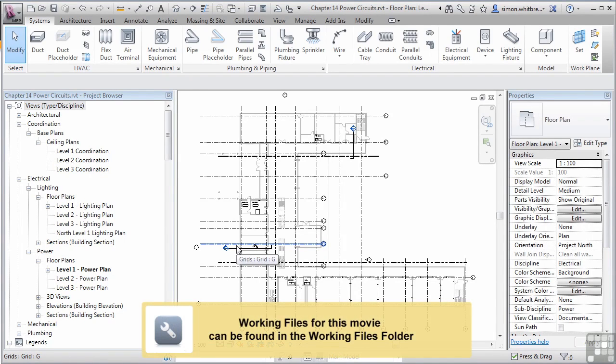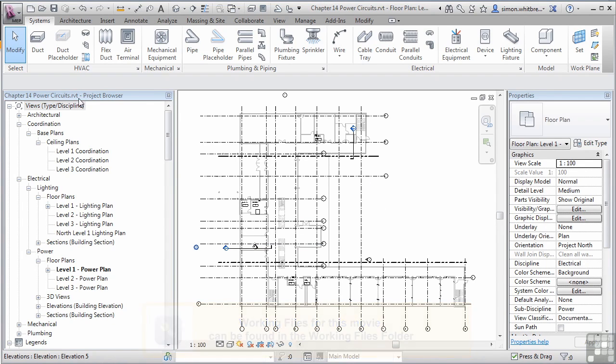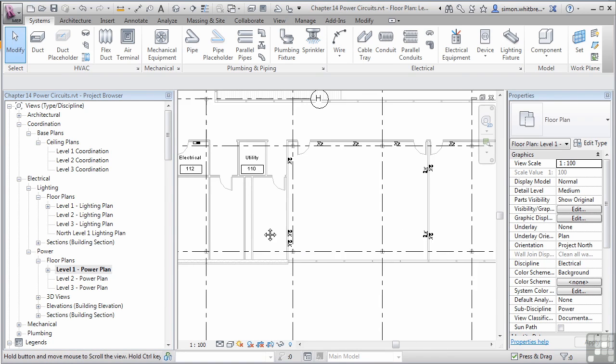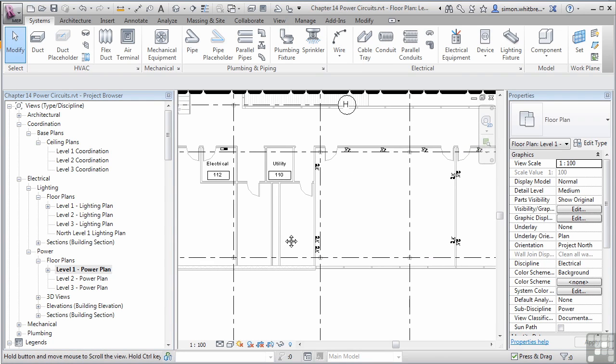From your Chapter 14 folder, open up the file Chapter 14, Power Circuits. From the project browser, scroll down and make sure that you've got Level 1 Power Plan open, and then zoom in to the south part of the building. Here we're going to start creating circuits and adding them to distribution boards.